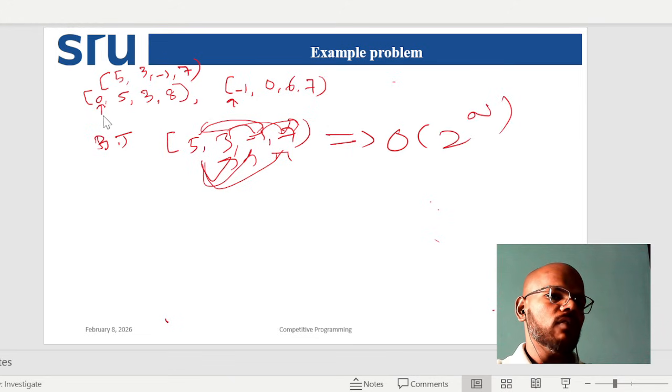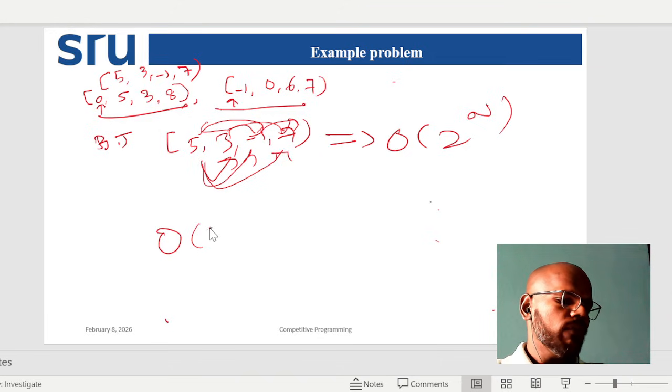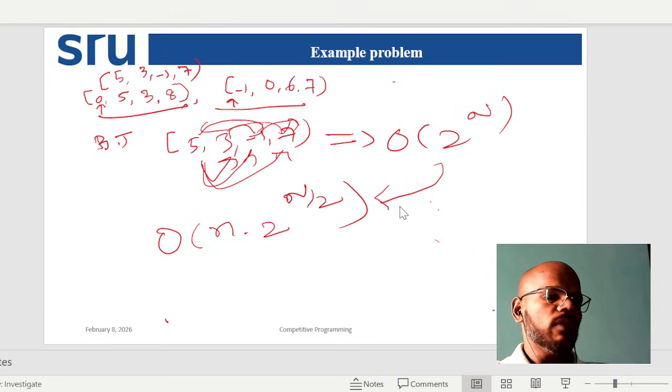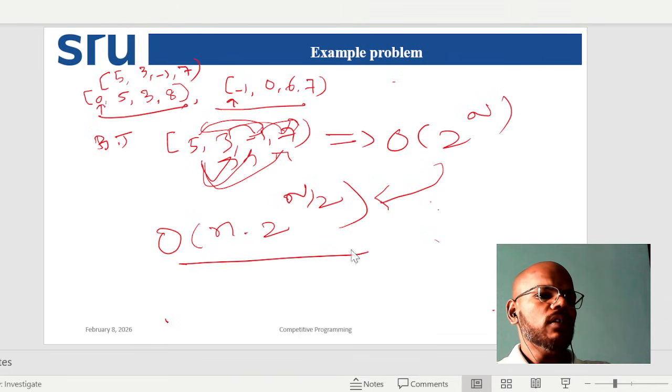Next, what you are doing is dividing into two halves of 2 power n by 2, so that will be big O of n into 2 power n by 2. So somehow the time complexity is reduced from 2 power n to big O of n into 2 power n by 2.